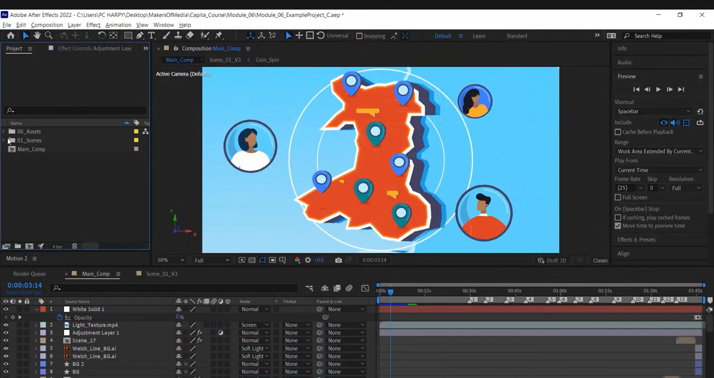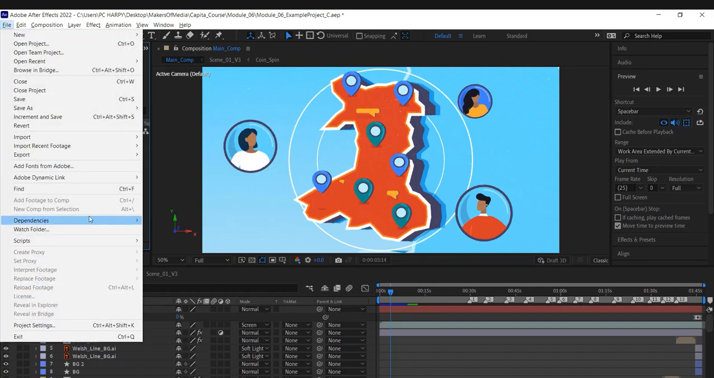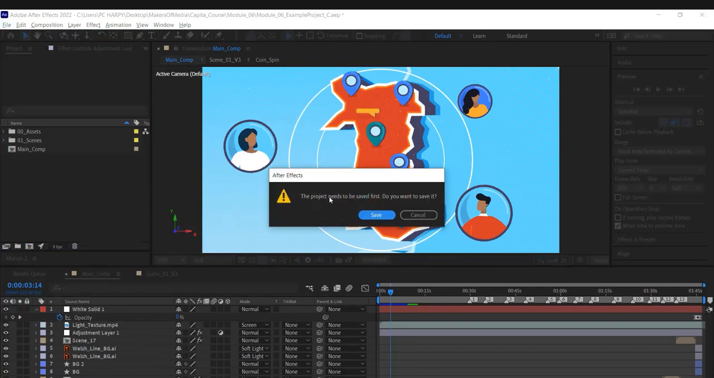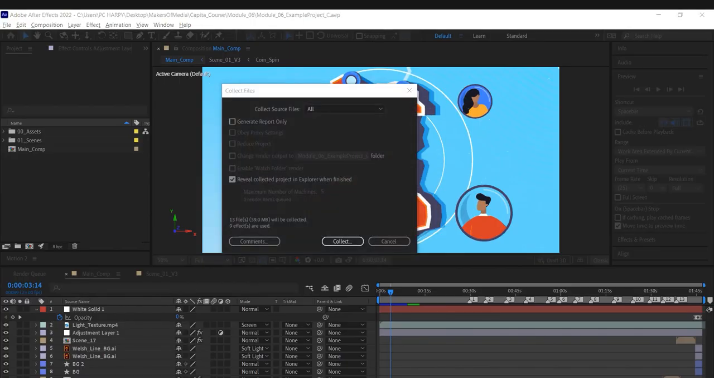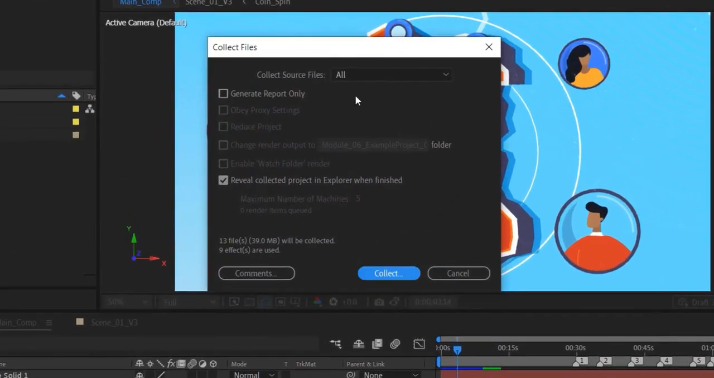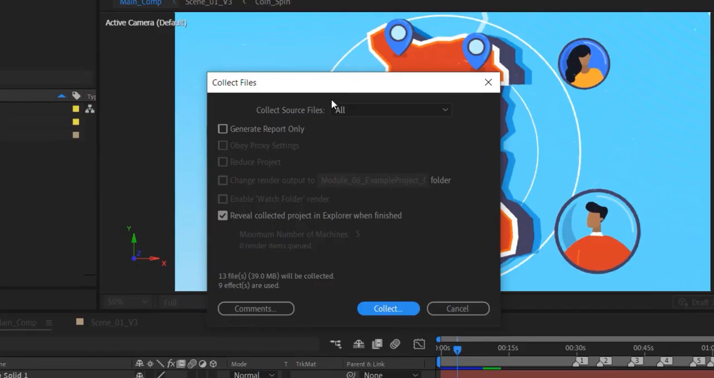Collect files. Now that our project has been reduced and consolidated, we can move to collecting the project into a single folder. To do this, go to File, Dependencies, Collect Files. Once you click on it, After Effects will ask you to save your current file. Once the save is complete, a new window will pop up with different options available for the collection process.